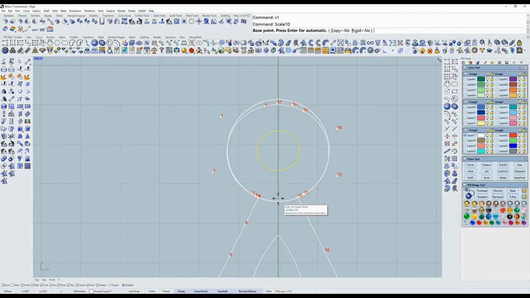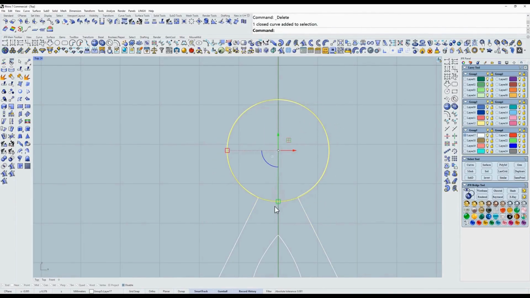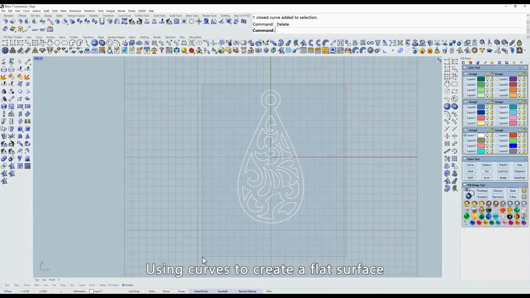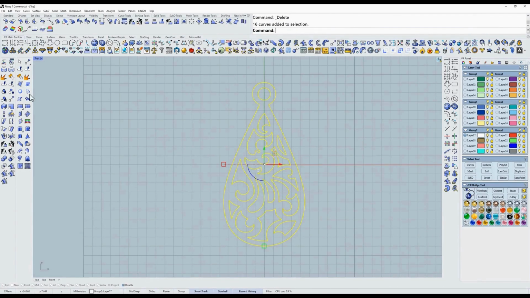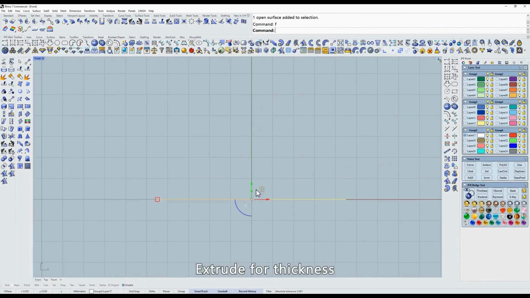Scale. Offset curve. Using curves to create a flat surface. Extrude for thickness.